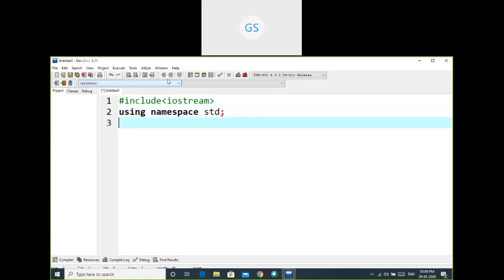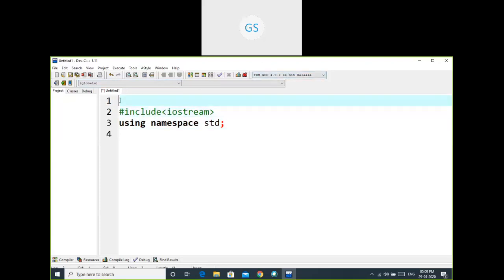First of all, the question is to use this exception handling feature. So let me write the question. Write a program to use exception handling feature in C++, right?